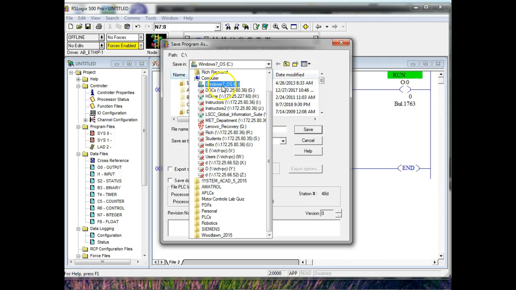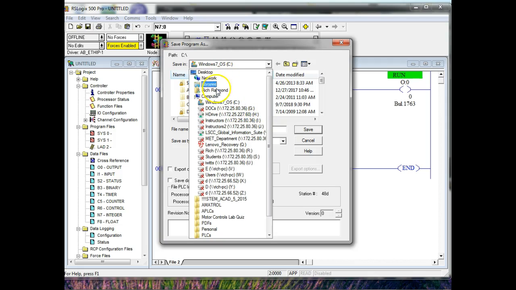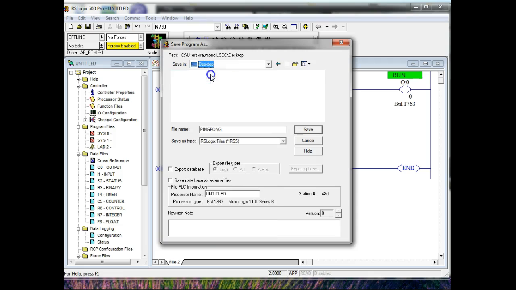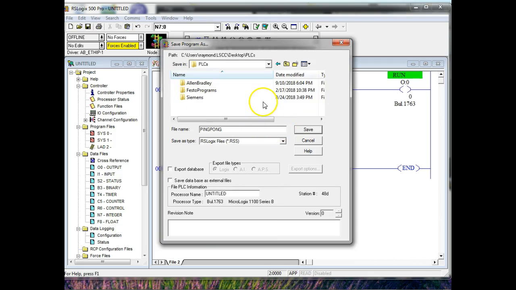And then I think on my desktop, I have a PLC folder, and then I've got Allen Bradley, and this is where I'm saving my programs. This is the way you get the little RSLogix icon on the side of your program. Then you get the name of the program and then the extension. If the extension is turned on the computer, we're okay.